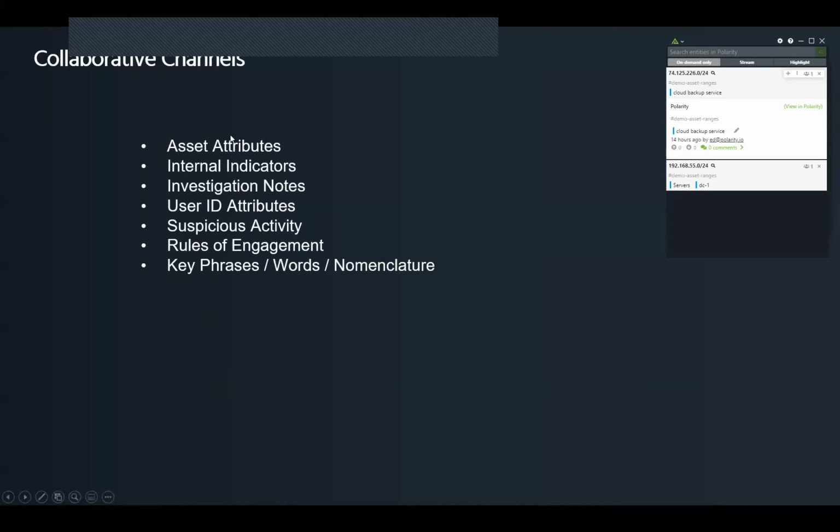It could be things like asset attributes. That's similar to the information I uploaded here with the CIDR range. It could be things like internal indicators. So maybe you're uploading email addresses that look suspicious, but really aren't. We're going to show an example of the known vendor list. And other things here include key phrases, words, or nomenclature that might be specific to your organization that you might want to share with analysts, particularly junior analysts just starting out. And there's acronyms or terms that you'd like them to know, and you can create living channels to capture that information and provide it to everybody using Polarity.